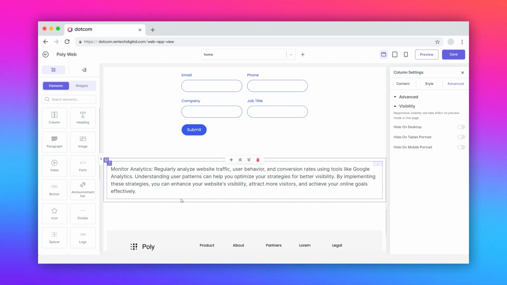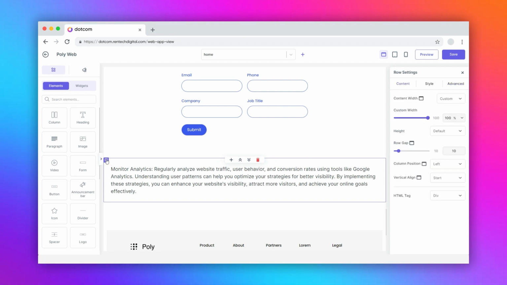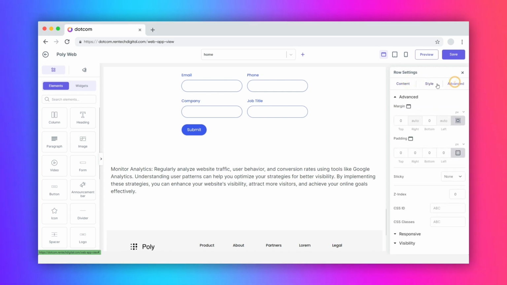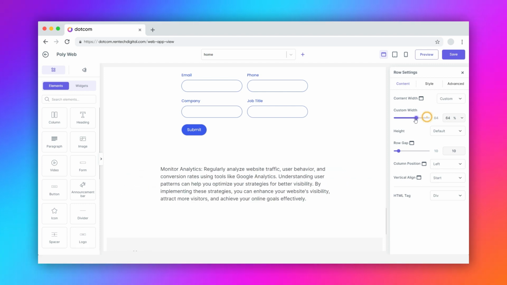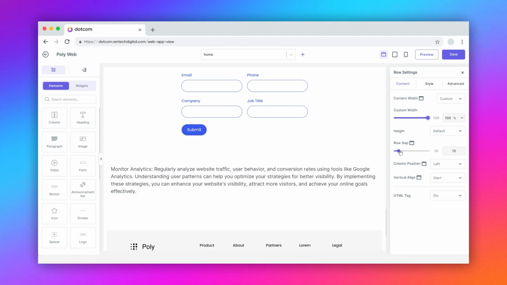3. Container row. Hover over the container row and click the edit icon. Similar to the container column, you can customize the content, style, and advanced settings here. Select the Content tab. Here, you can adjust the content width, height, row gap, column position, and vertical alignment.